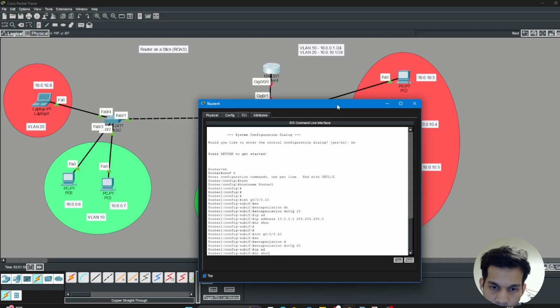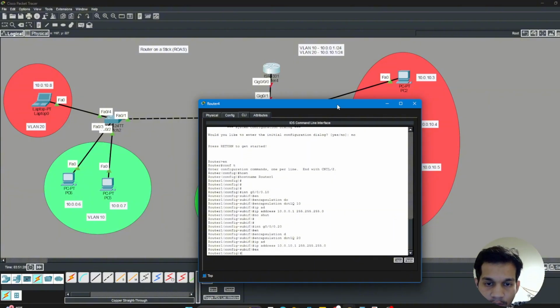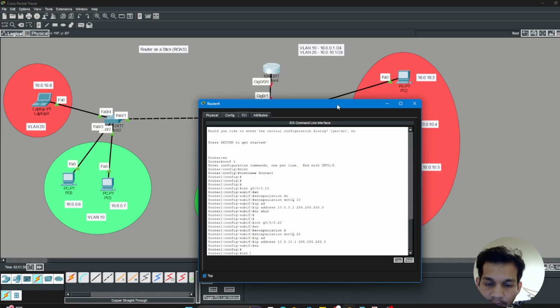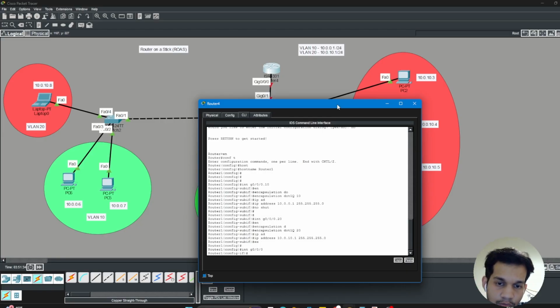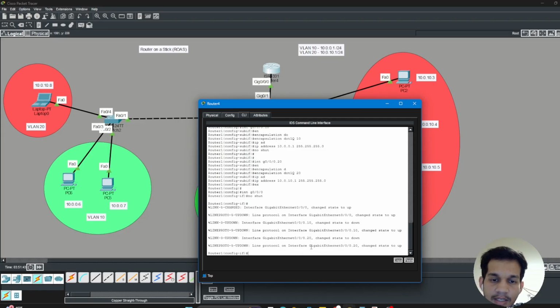My bad, I will do 10.1, and then I'll go out and select interface G0/0, and then do no shut, just to enable the port over there. And as soon as I did, the interface went up over there.